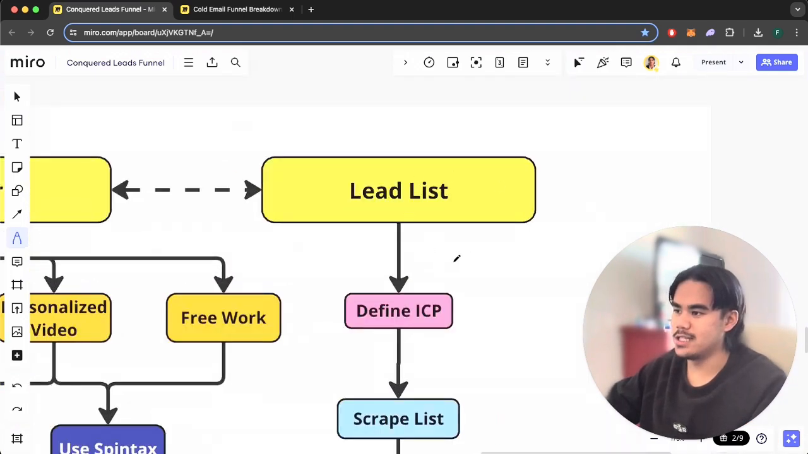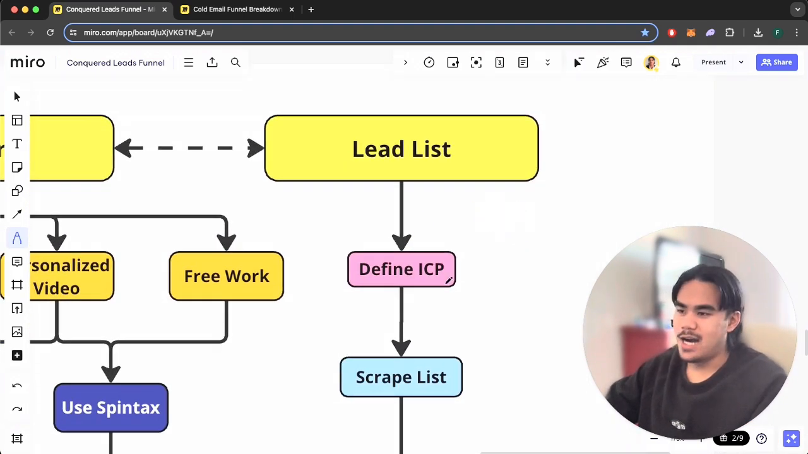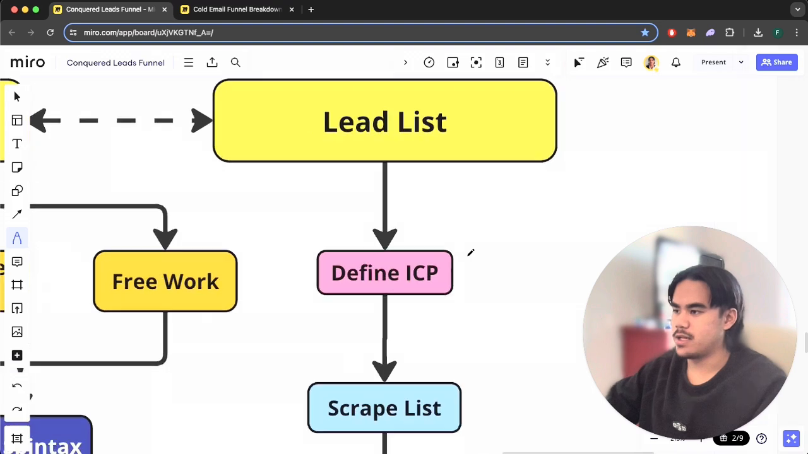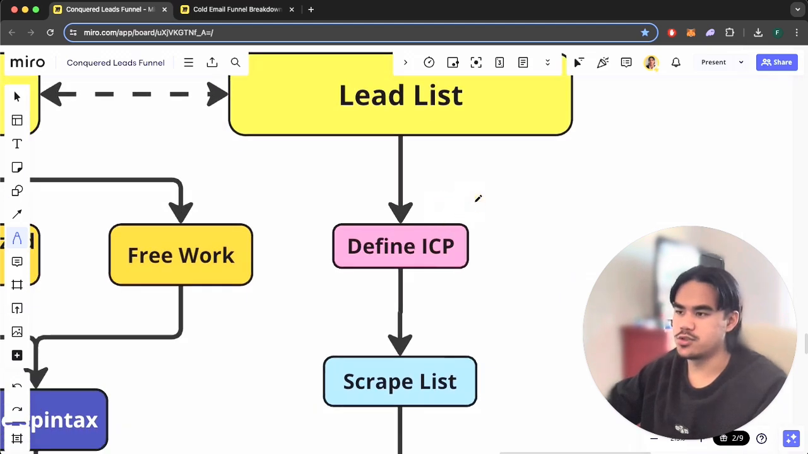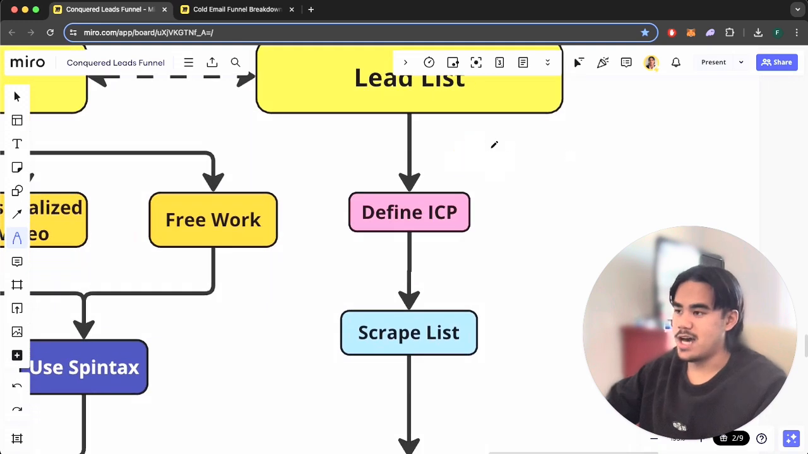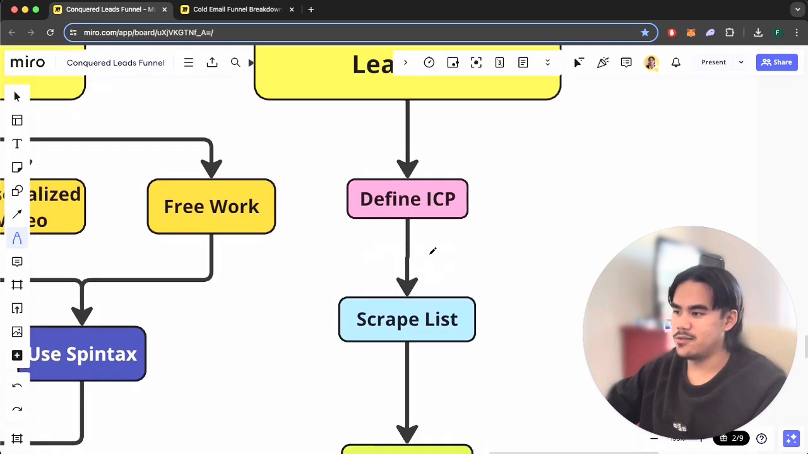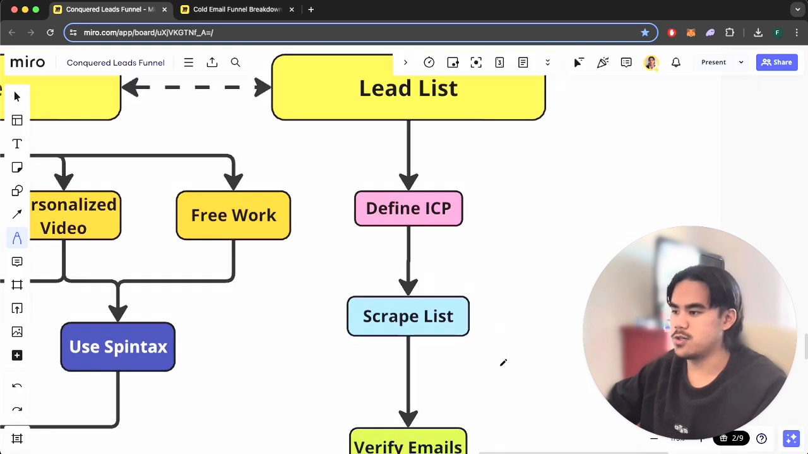Next is we got the lead list. So we want to define the ICP, which means ideal client profile. Essentially, we ask questions like, who's your target market? What service do you provide? What result do you get, etc. And then we define this through factors like job title, company name, industry keywords, technologies used, location, and things like that. And then we scrape it from databases such as Apollo or ListKit using our in-house custom scrapers.